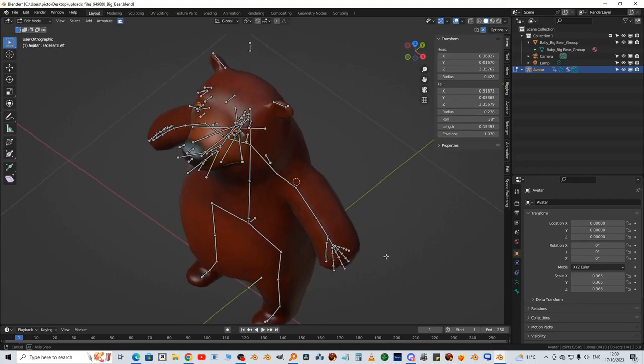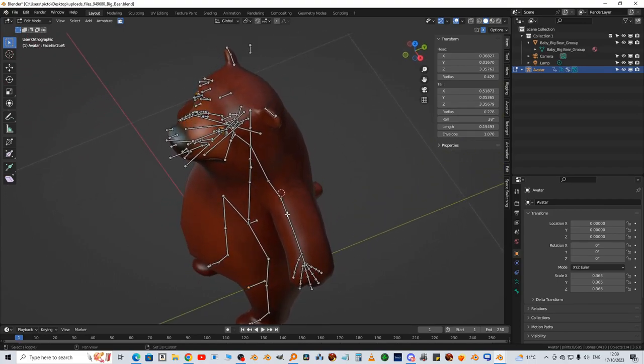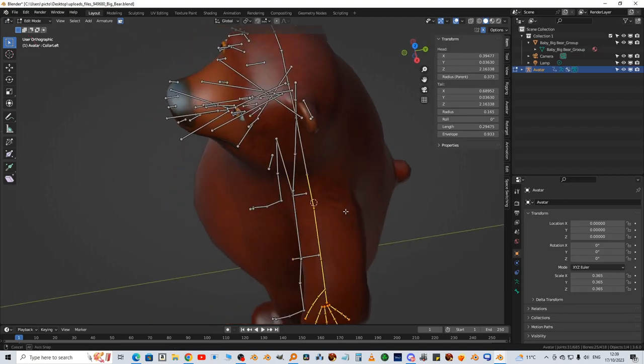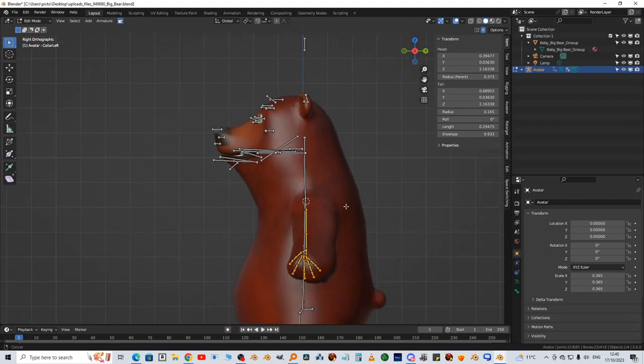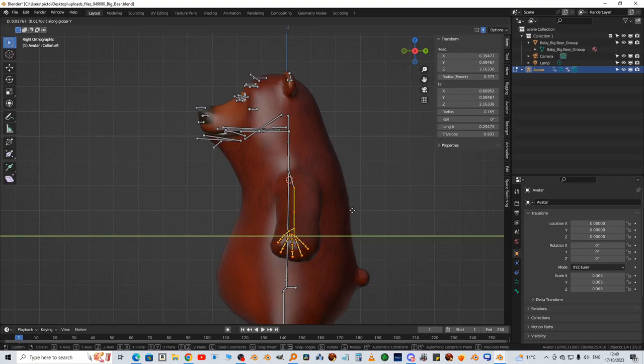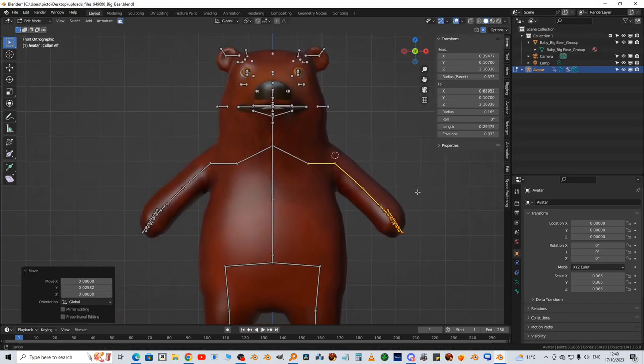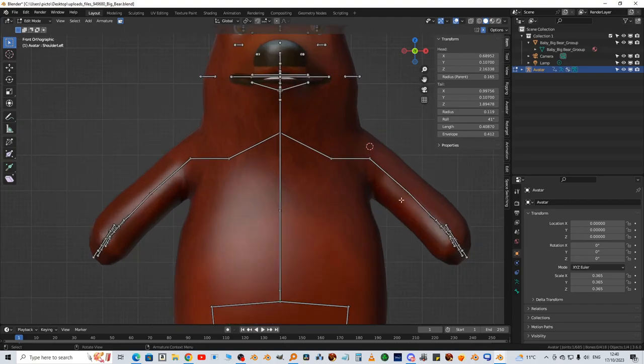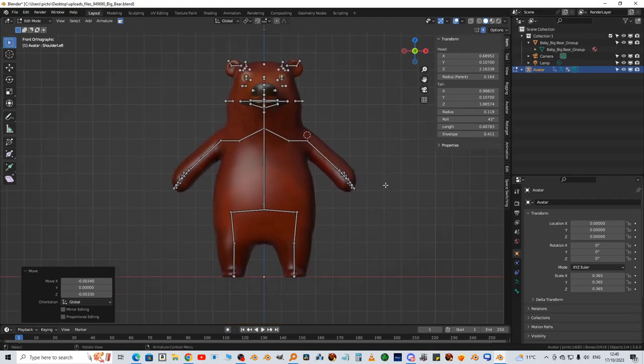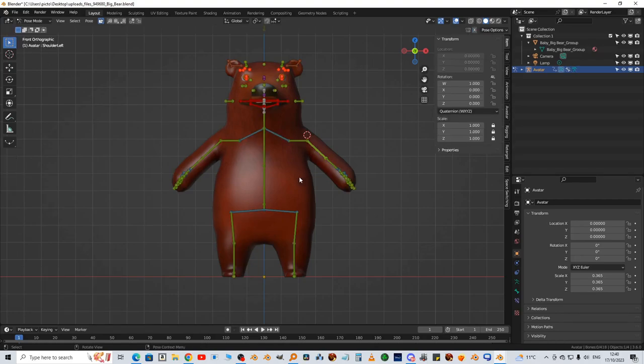Now, I've just noticed the arms are a bit too far forward. So I'm going to select all of the arms and the collar and move them back on Y. Straighten that a little. And that looks okay so far. So I've got the hips rotating there. Right, so we'll go to pose mode. Sorry, we'll go to object mode.